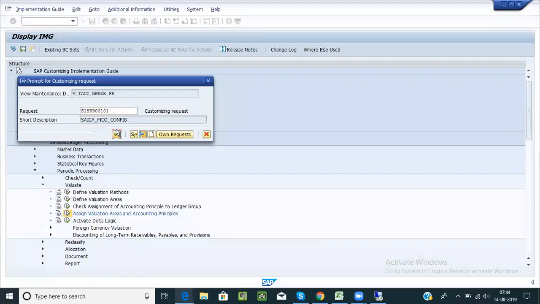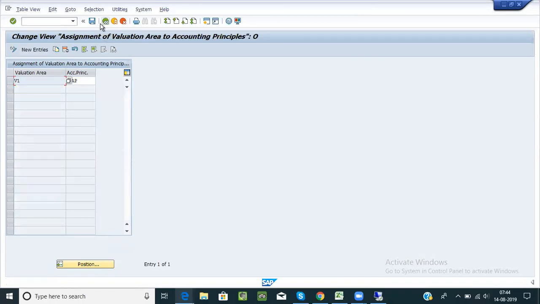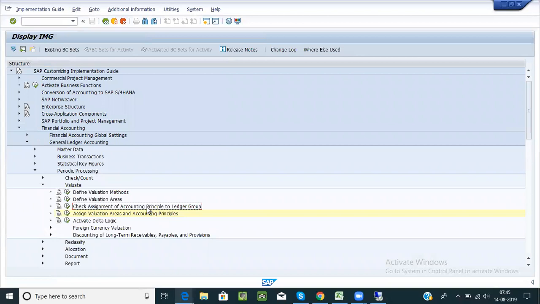So this way, the valuation area is linked to the accounting principle, and the accounting principle is linked to the ledger. This valuation area is linked to the valuation method. What is a valuation method? It is based on certain parameters. In our case, we are following always valuate.